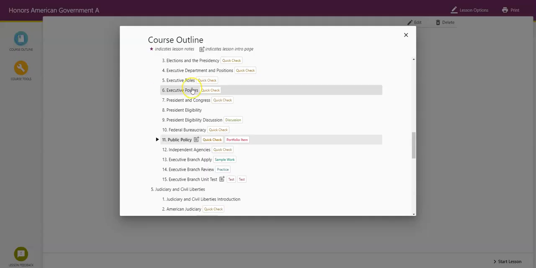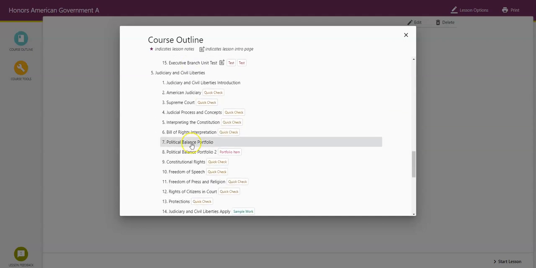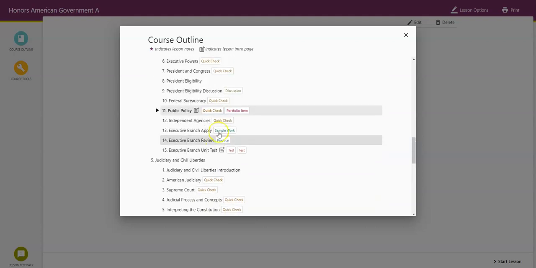You'll see on the course outline here that for the Public Policy lesson, there is a quick check, just like a regular lesson, but also we've added a drop box to the end. Now we will be dropping the portfolio from Unit 5, so this isn't adding any work, it's just moving it up a unit because this one deals with the executive branch.